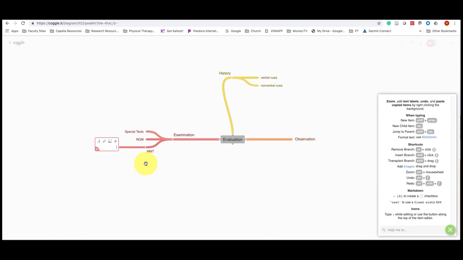Take a moment to pause the video and try out a quick mind map on Kaggle so that you can see how easy and fun the process is. When you're ready, go ahead and start the video again for a quick recap of this topic.